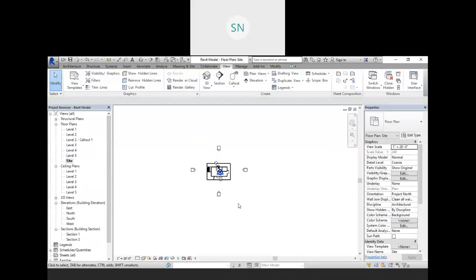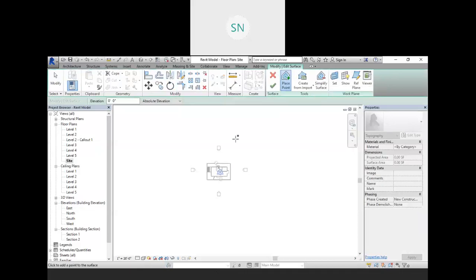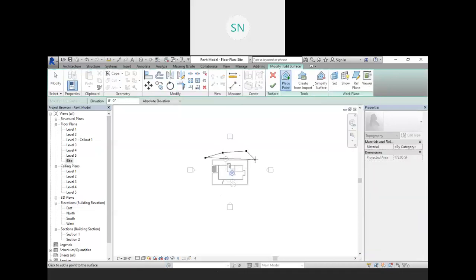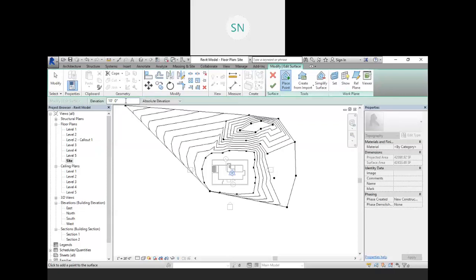So go to the site elevation, site level, and here I want to create one toposurface. So go to the massing and site, and here we have toposurface, and choosing points at zero elevation around my model, right? So these are the points at 0 feet 0 inches height. Now I want some points at 5 feet height around here, right? Then I want some points at 10 feet height, so type 10 feet and placing here. Then some should be at 15 feet height at here.